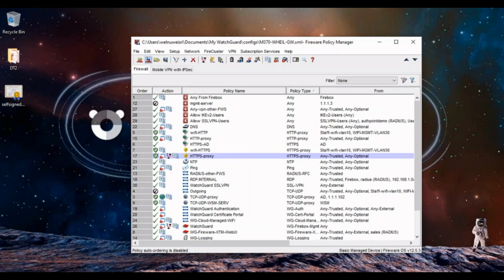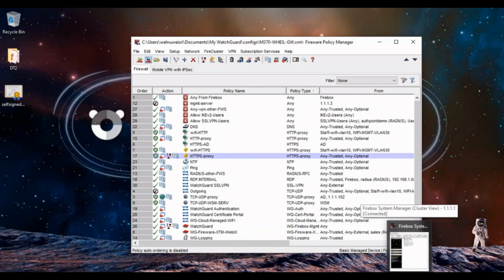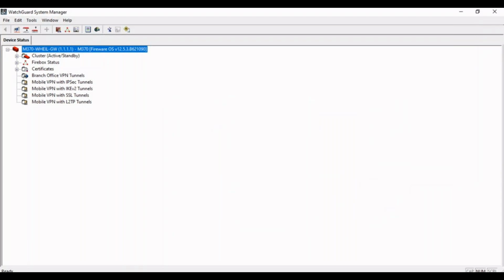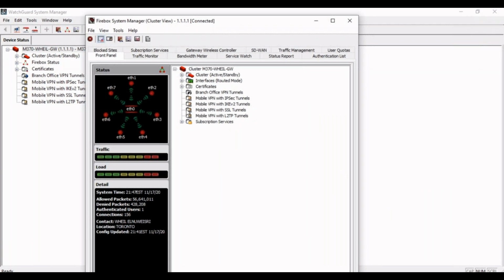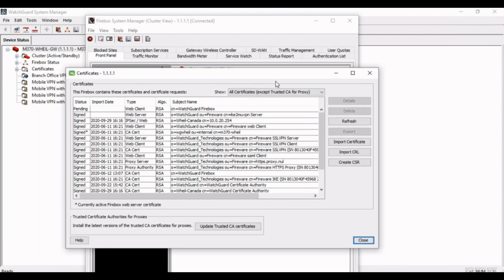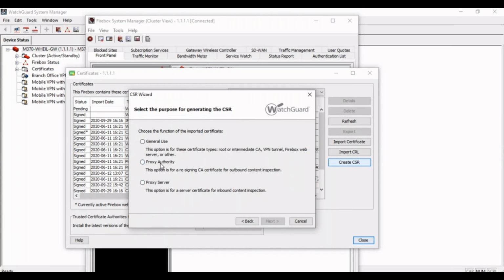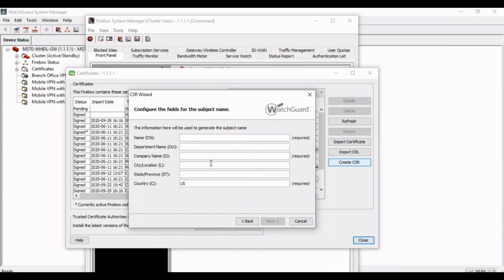Okay, so the first thing that I need to do is to actually create the request for the certificate and then go to the certification authority and sign it, and then import that certificate to my firewall. So we're gonna go back here to our FSM, same place, and now we're gonna request or create a CSR first, right? And through the wizard, the first thing that we need to choose is a proxy authority certificate that we need to have the request for.